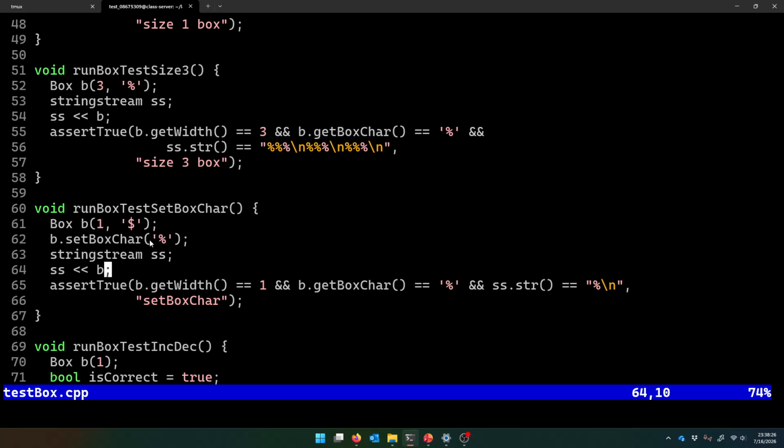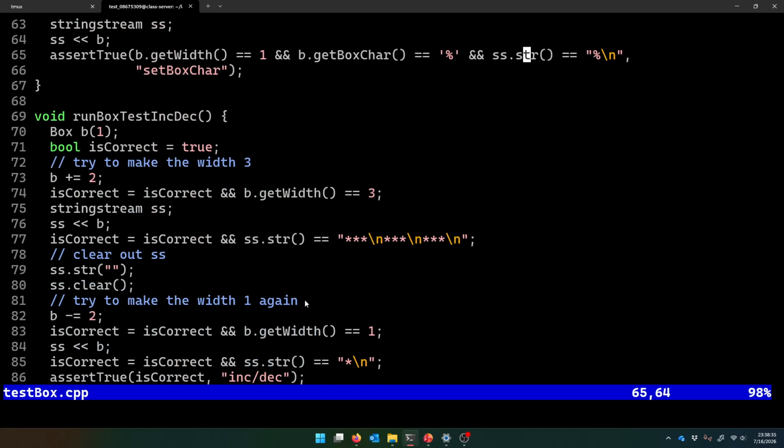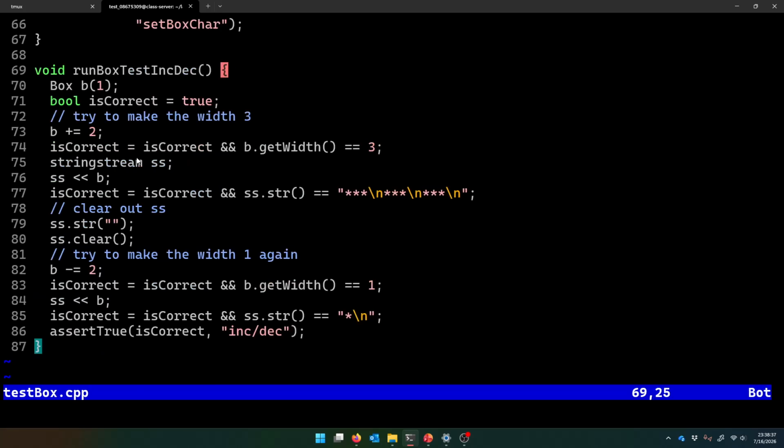Here's another one. It's making sure that set box character changes it from something old to something new. It's printing with percent signs now instead. And here's me checking in a fancier way and making sure that your operators are working properly, like your plus equals and your minus equals. These are supposed to, if the width starts at 1, this plus equals 2 should change the width to 3 now. Yeah, that's what I'm checking against.